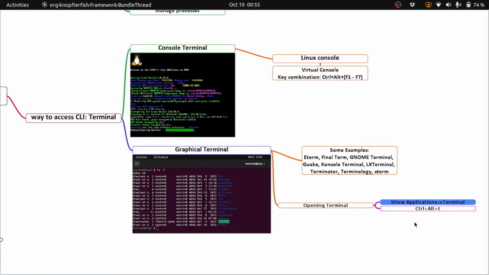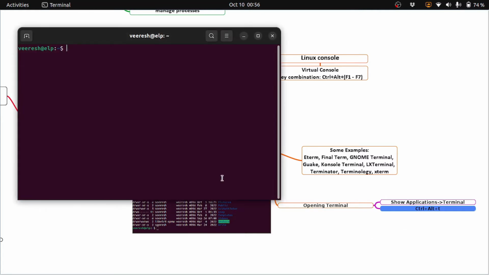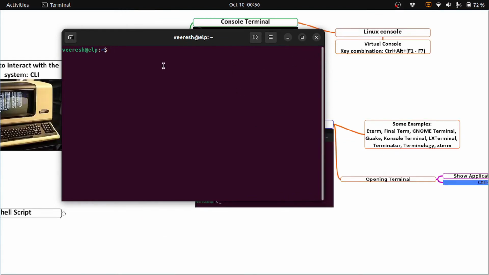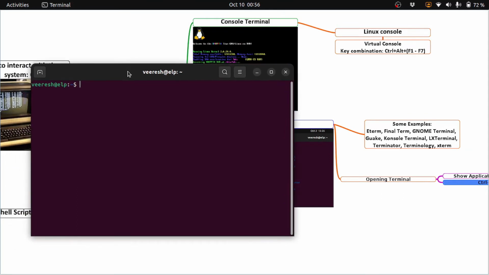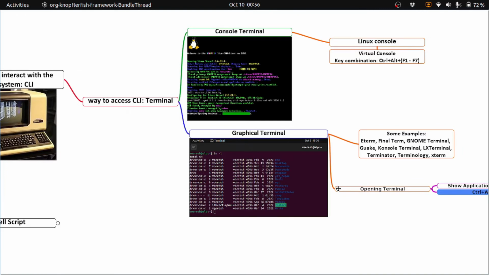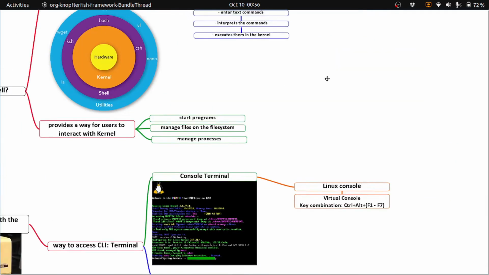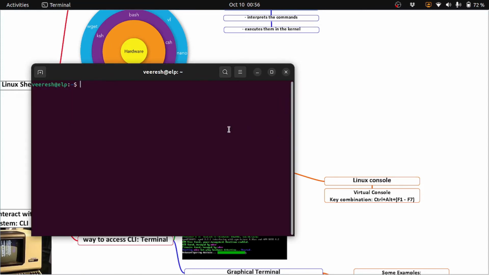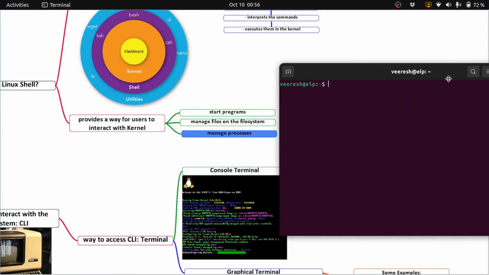The other way is to use Ctrl Alt T. I'm pressing Control and then Alt and T, which will also give you a new terminal in Ubuntu. This is basically a shortcut. With this terminal, you can interact with the system. You can start a program, manage files on the file system, and manage processes. Maybe I can show one or two examples here.